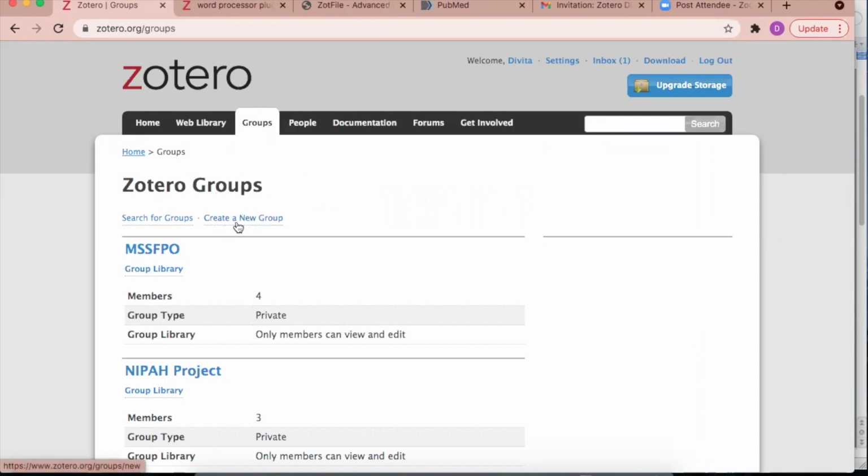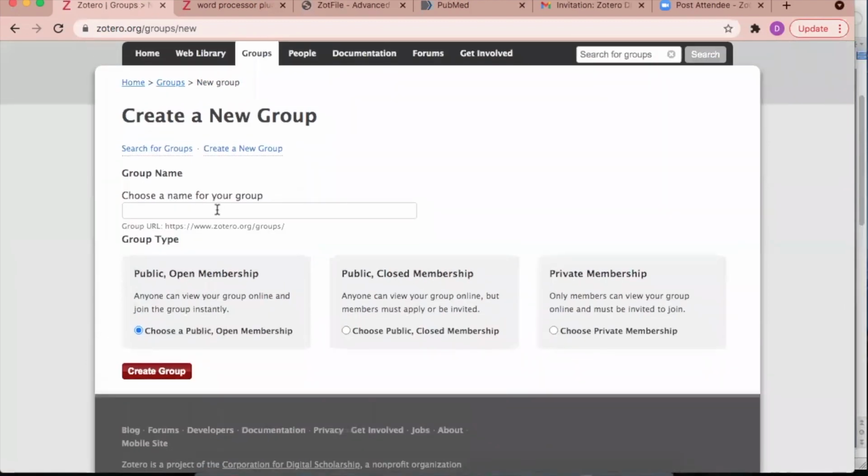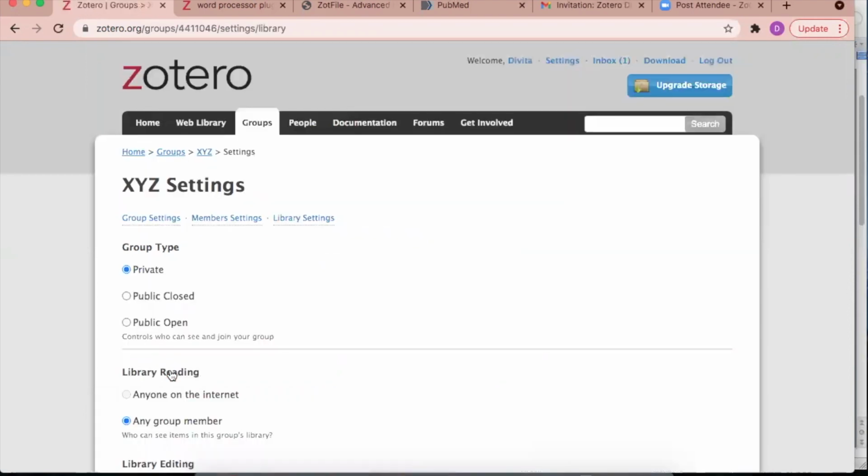So here is the option. If you go on the groups page, you will see a create a new group option, and then you will click on it. And here it will give you options to name it. So suppose I want to name it XYZ. And then I will choose private membership because I want to closely operate in this group. So whoever gets invited will only be able to access this group. Create group.